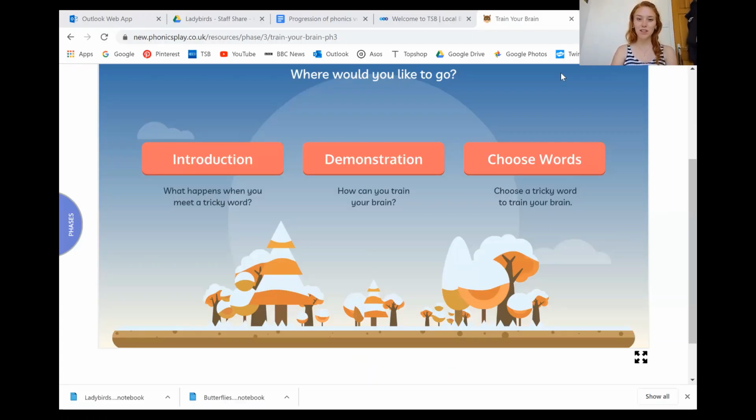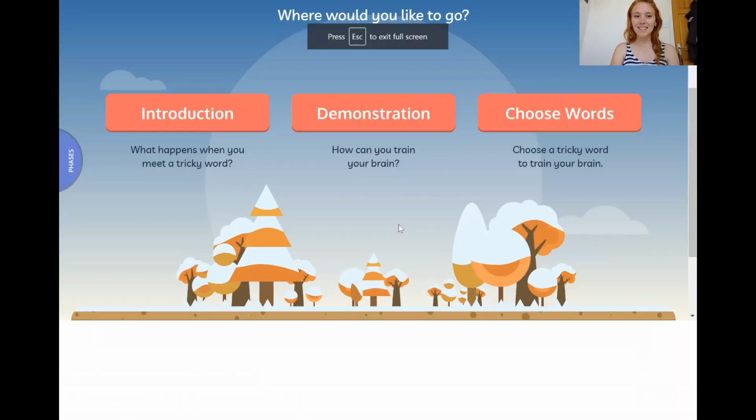To show you how to use this really cool and fun game called Train Your Brain to Read Tricky Words. Okay, I'm going to give you a link to it in your home learning and in the bottom of this video. So if you click on that, then this is the web page you should come up to. The next thing you need to do is choose your word. Here it says choose words, so you can choose your word there. We're going to do the introduction and demonstration first. Also, if you want to make it full screen, you can click this little button down here. Okay, let's get started.